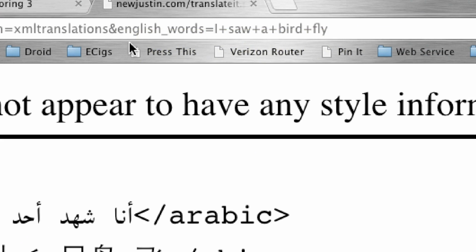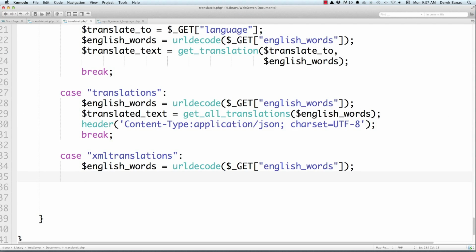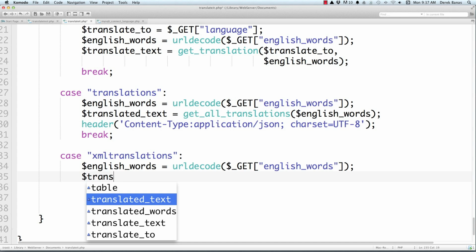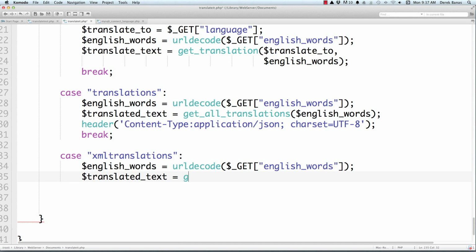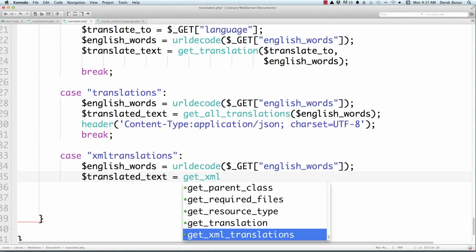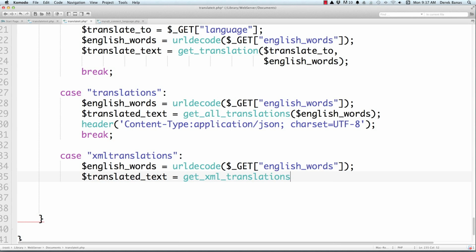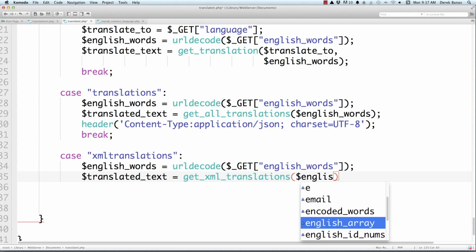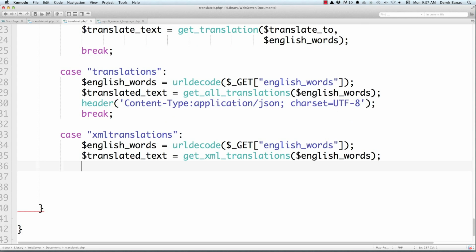See, it says English words right here, and I just want to come in here and decode that, which basically just means get rid of the plus signs. Then I'm going to call getXMLTranslations. So I'll go translations, or translatedText sounds good. And remember, if I call getXMLTranslations, it's going to pass back a string to me, and all I need to do is pass in English words to it. And then since I'm going to be passing XML data here and nothing else has been done yet, I can call header and content type.